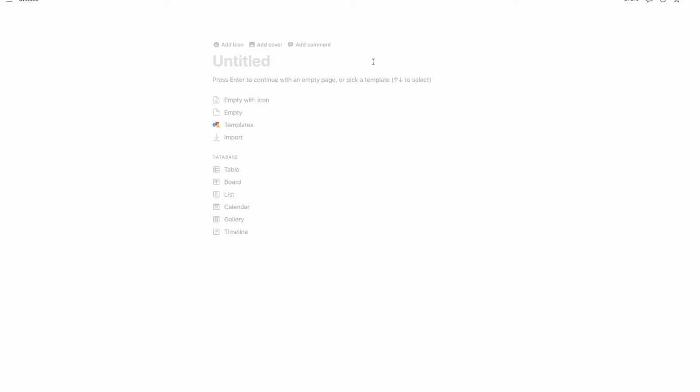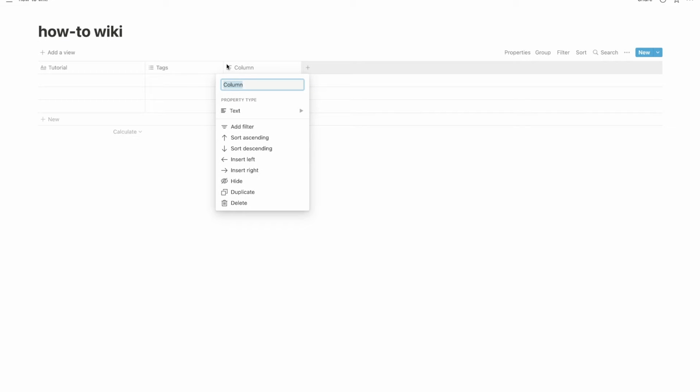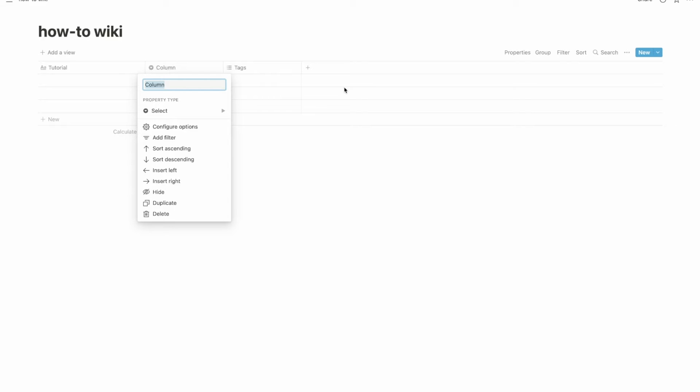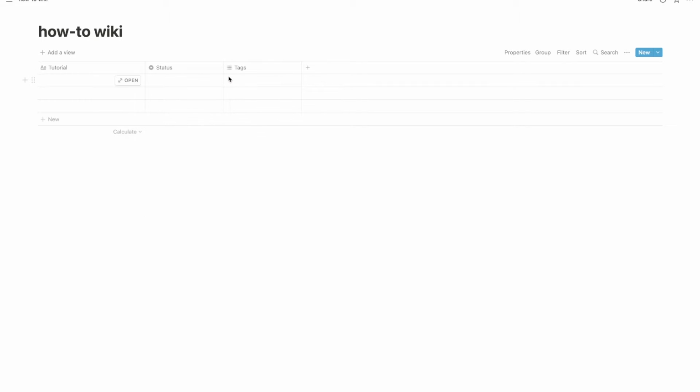Okay, so you're gonna wanna start out with a blank page, and I'm just going to make this page a table, and we're gonna name this How to Wiki. So in this first column, we're just gonna name it tutorial, and this is where you're going to put the name of the tutorial that you're referring to. Then I like to create a select column, drag that over here, and I'm gonna call this status. Okay, and the reason that we have a status column is so that we can keep track of how up to date the tutorial is.